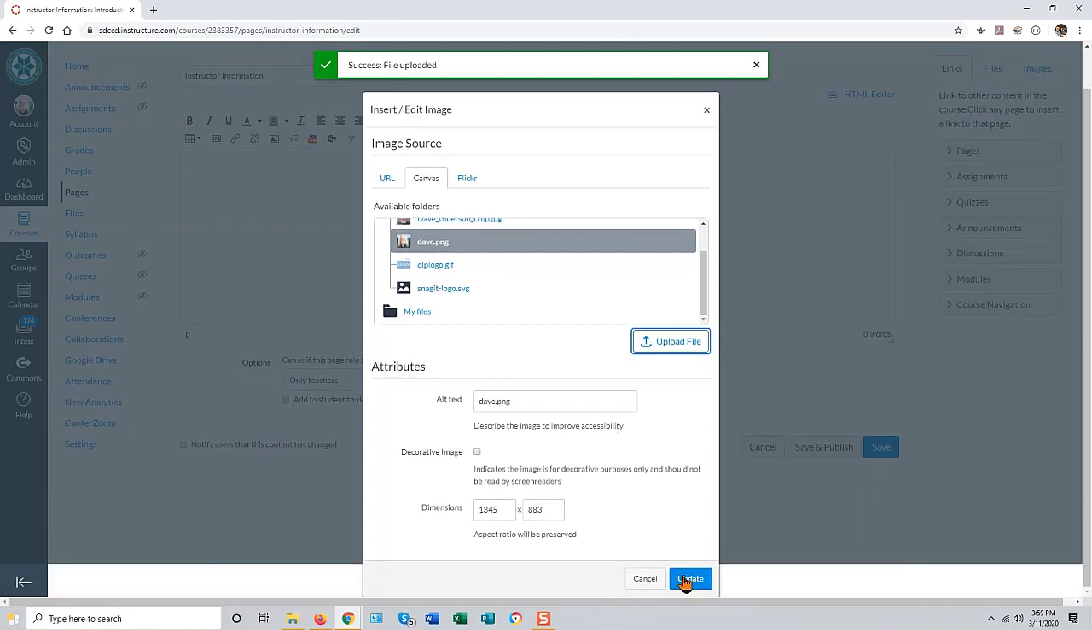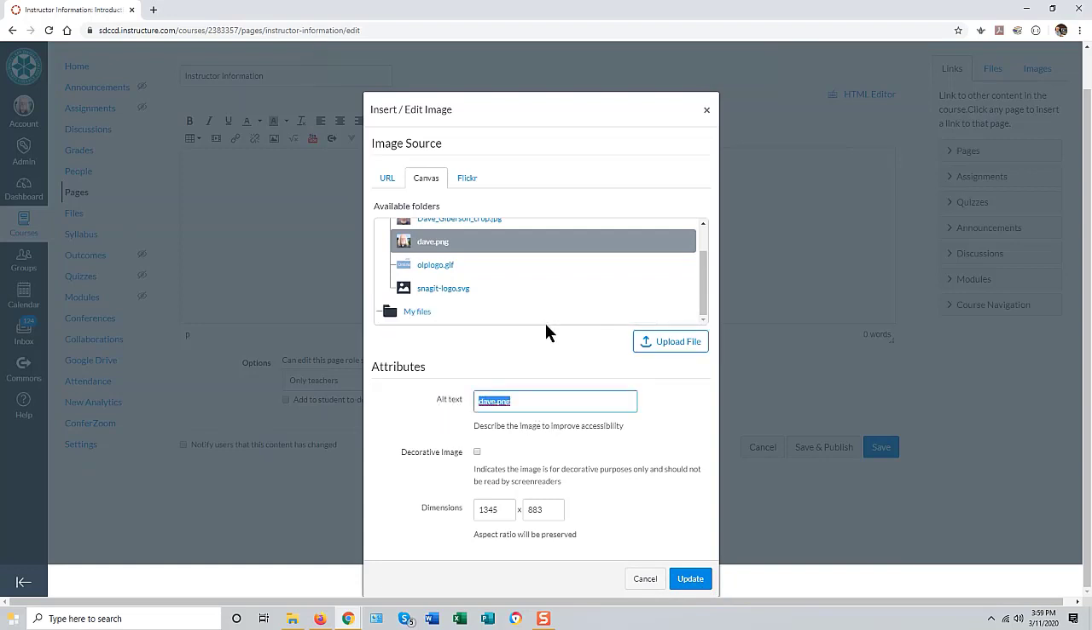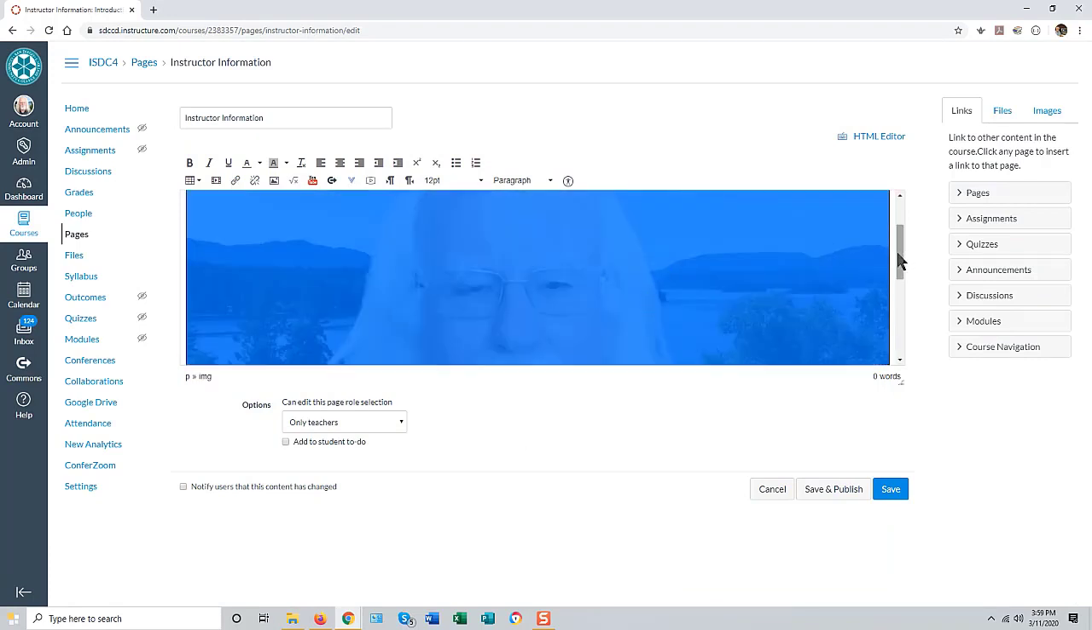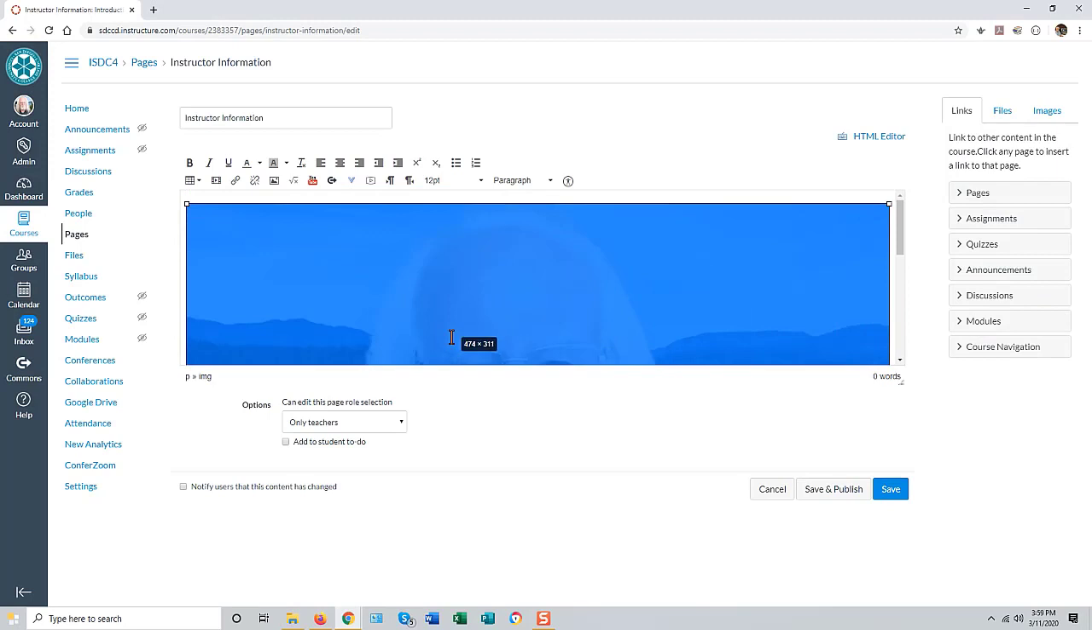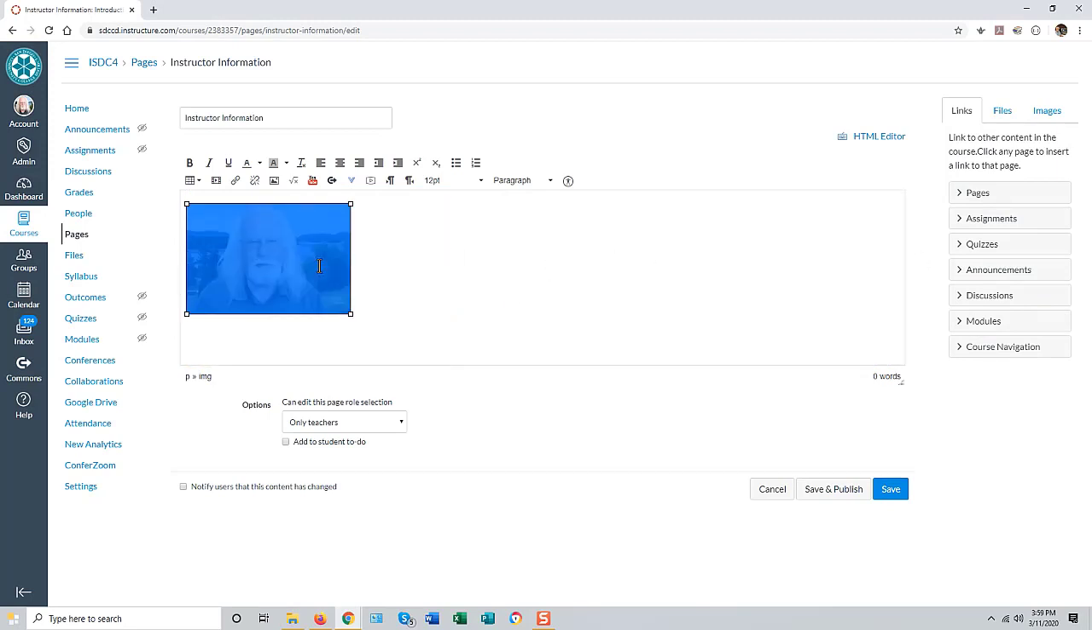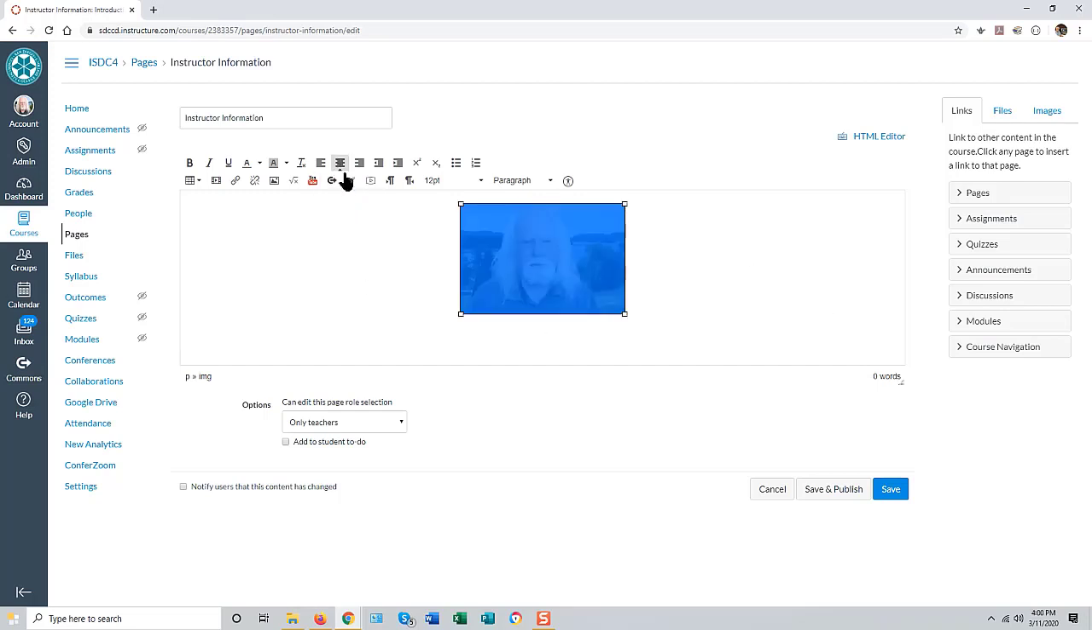And before I go ahead and update that to the page, I probably need to put what's called alt text onto it so that blind students who are using screen readers will know what this picture is. And we'll go update. All right, that's obviously a little bigger than it needs to be. I can size the picture by grabbing the corner handles here and make it smaller so that it doesn't overwhelm the screen. And I can maybe center it.